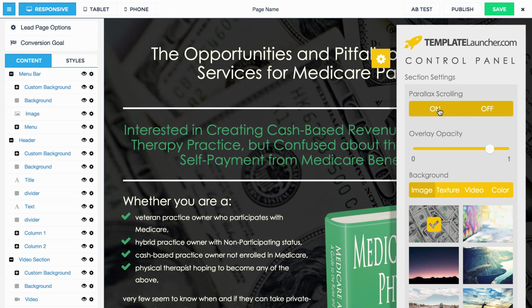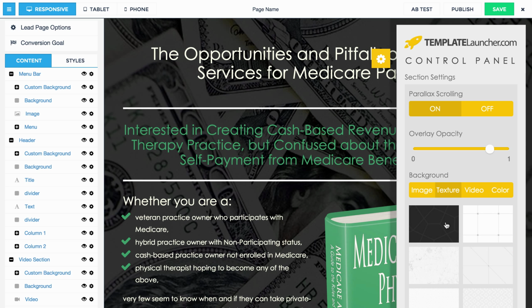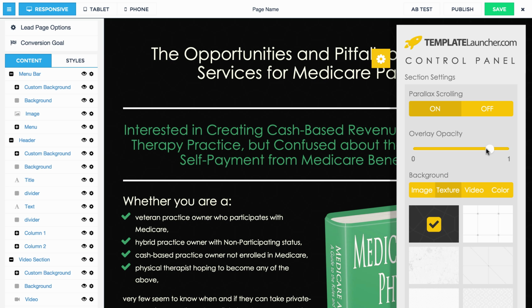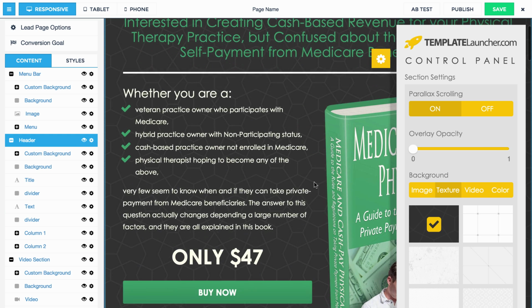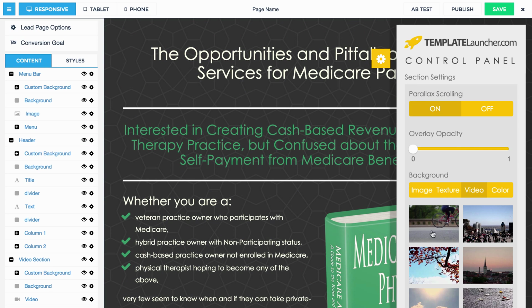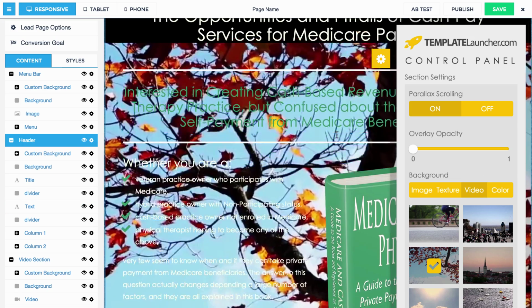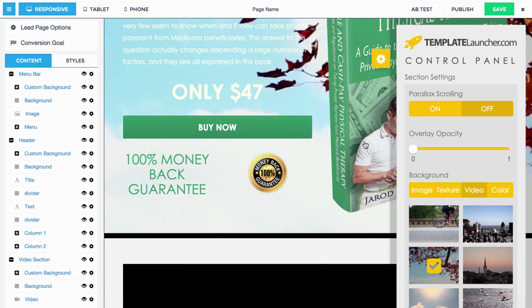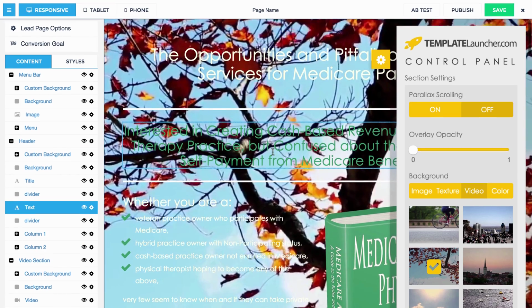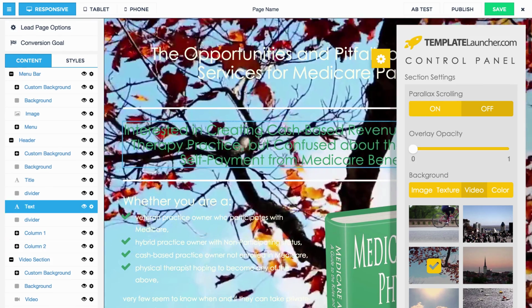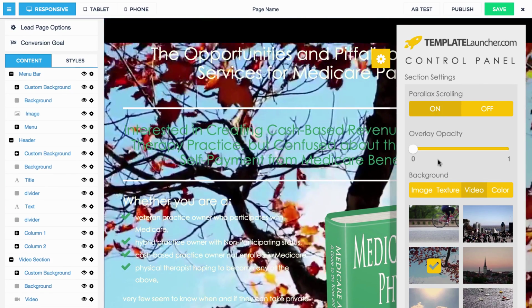You can do this for videos as well as textures. Here's a background texture just to show you what that looks like. It's parallax scrolling. And let's try a background video. And this also has the parallax scrolling. We can turn it off as well. Turn it back on.